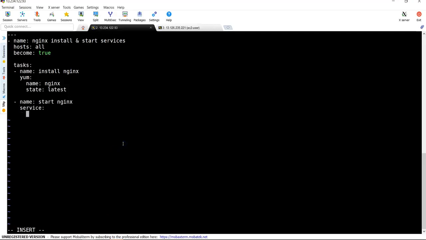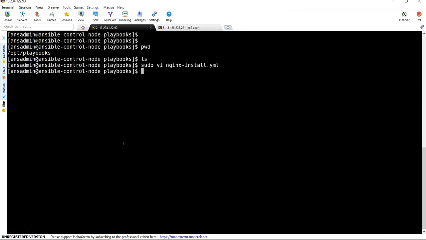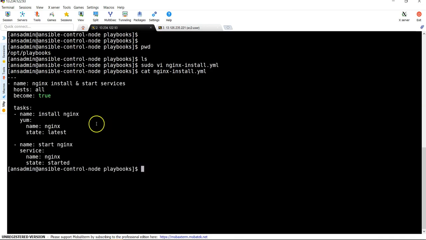Next, you can give 2 spaces after service. Name: what is the service name? It is nginx. State: started, nothing but it is going to start. This is the playbook. Now we have written our first Ansible playbook. Let me read it one more time. Seems it looks good. If you don't have confidence whether you have written it correctly or not, there are some online tools which can check your syntax.